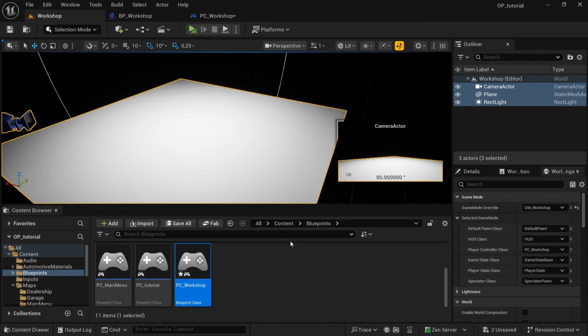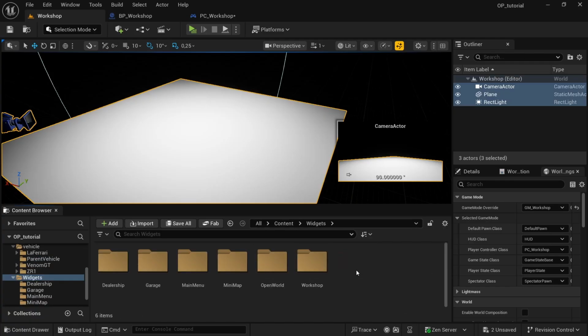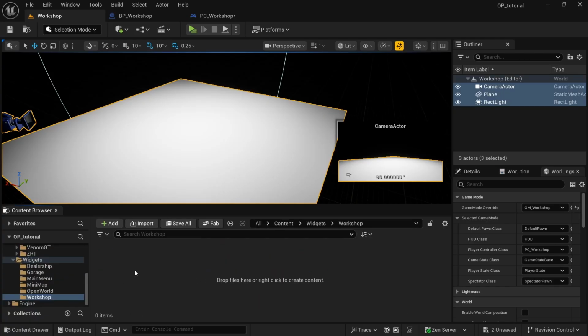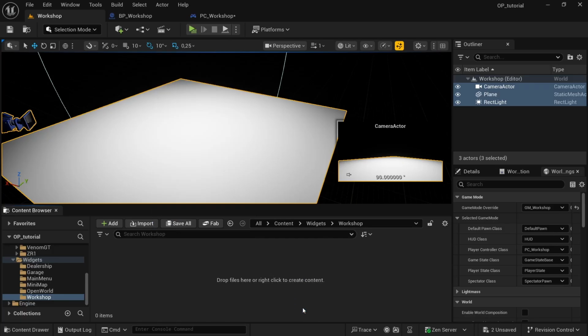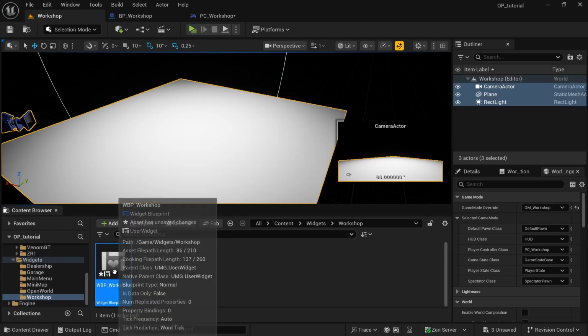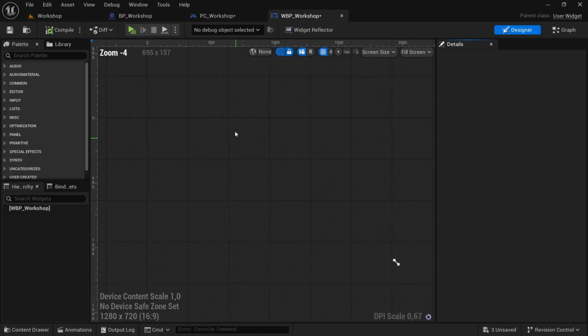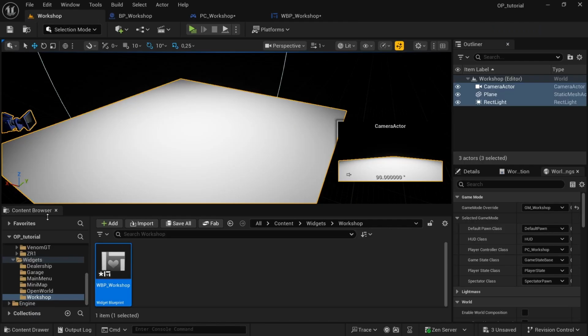Head back to the workshop level, content, widgets, workshop, and then in here we are going to right click, user interface, widget blueprint, user widget, and then this is going to be WBP underscore workshop, and then we are going to open up this as well. If we have enough time, we'll complete this.